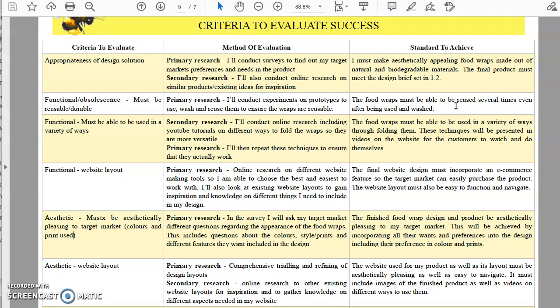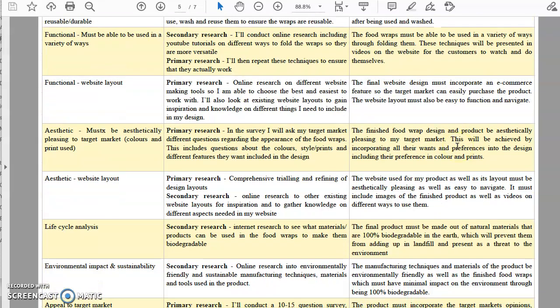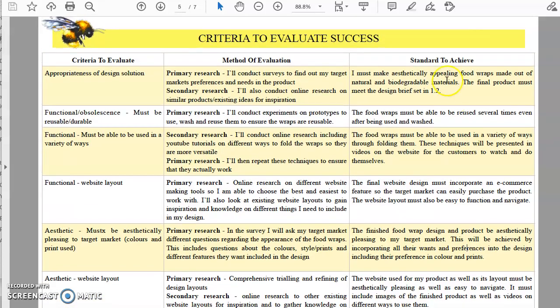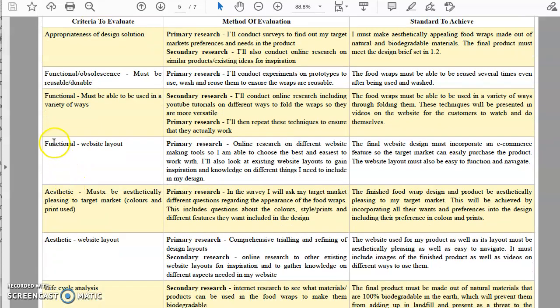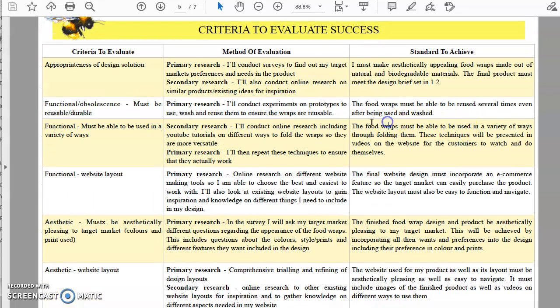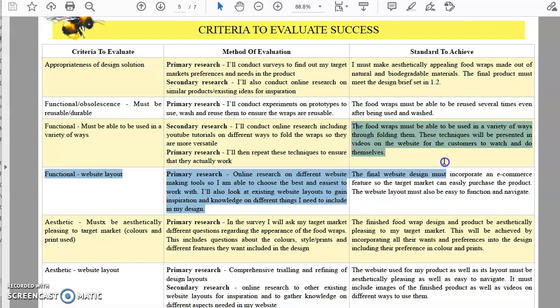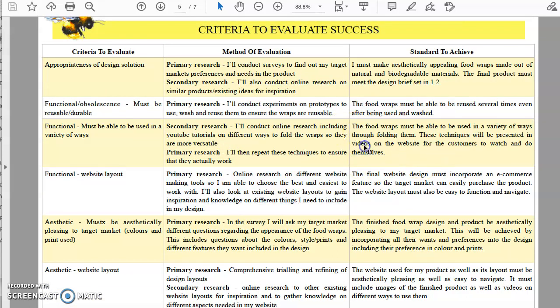Let's look at her standard to achieve column. For her standard to achieve, the finished food wrap design and product must be aesthetically pleasing to my target market. This will be achieved by incorporating all their wants and preferences into the design, including colors and prints. So that's her standard to achieve. For 3.2, you have to go back to your 1.4 and find all your function and aesthetic criteria, and copy and paste the standard to achieve, because back at the beginning, this is the standard you were hoping to achieve when you're finished.